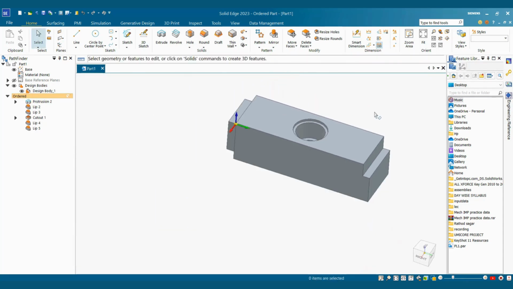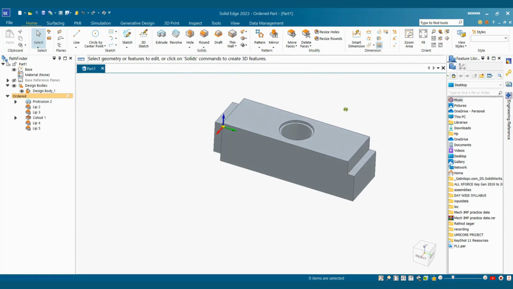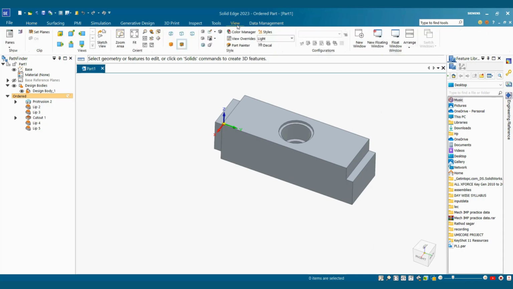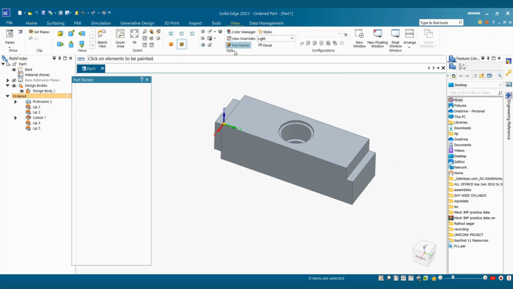Now we will see the appearances option also. If you want to apply the appearance according to the features, just go to this view tab, select the part painter, and this time we are going to select the option for applying the appearance as feature. Select the required features here. Suppose I want to color this lip number 4.